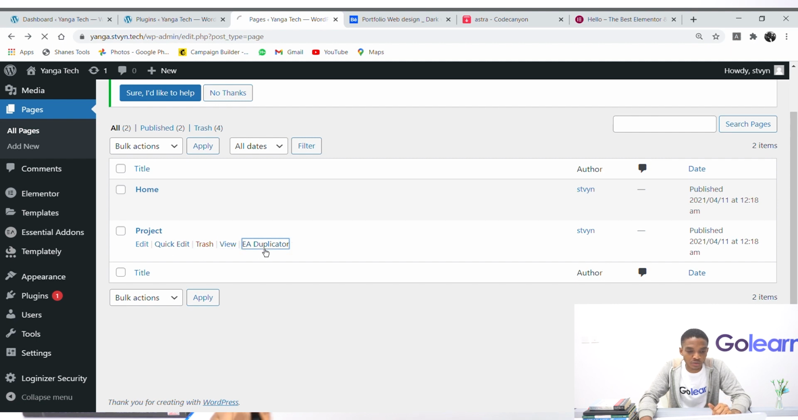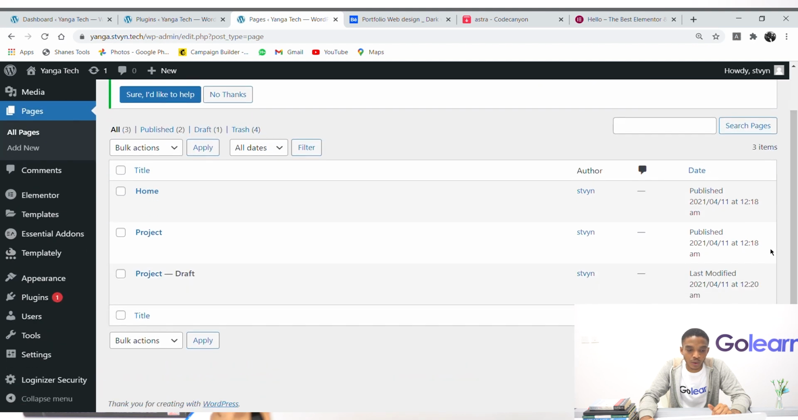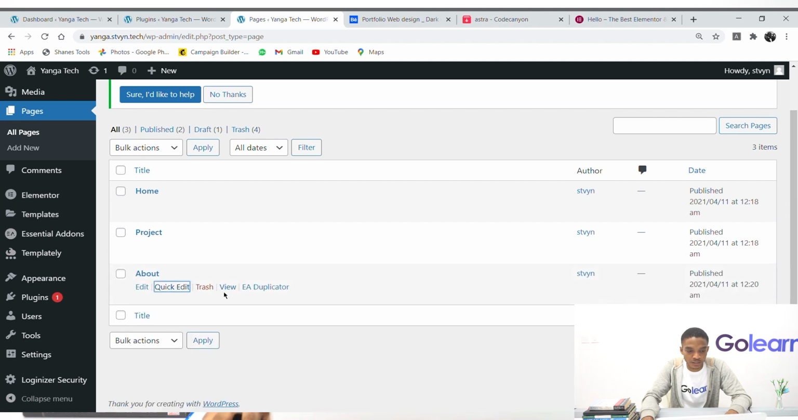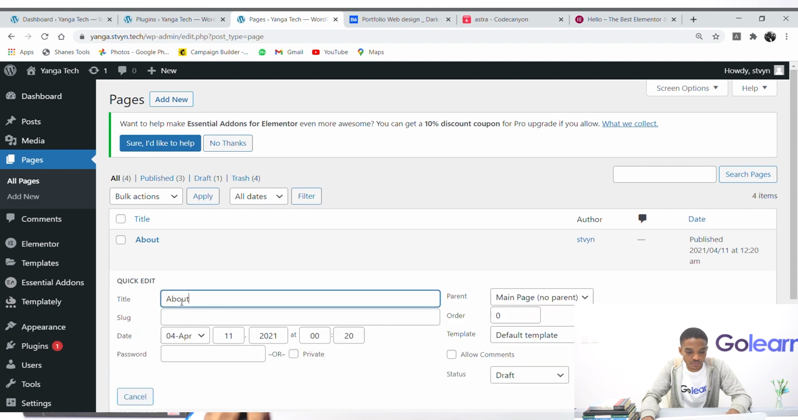So duplicator. I would advise you follow through with this project by building it yourself. So duplicator. The next thing is about, slug, about us, status, publish, update. The next thing is contact. Quick edit, contact us.